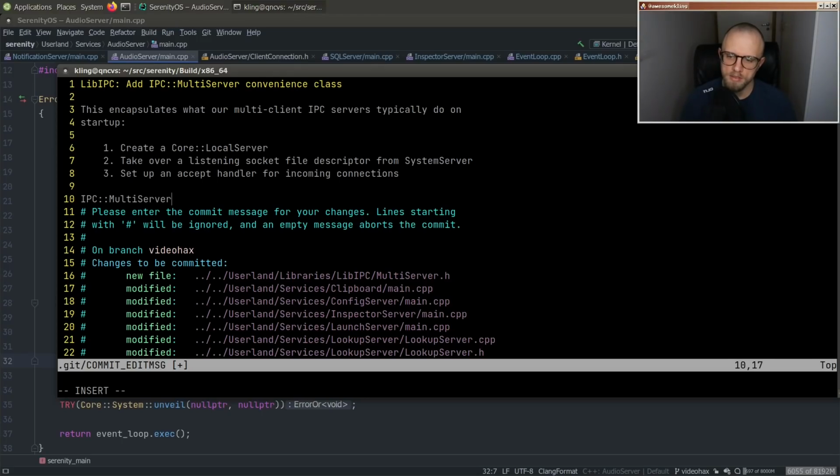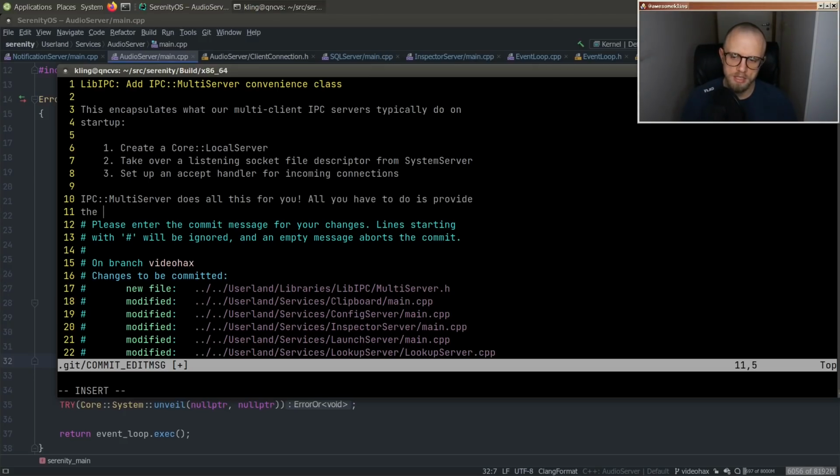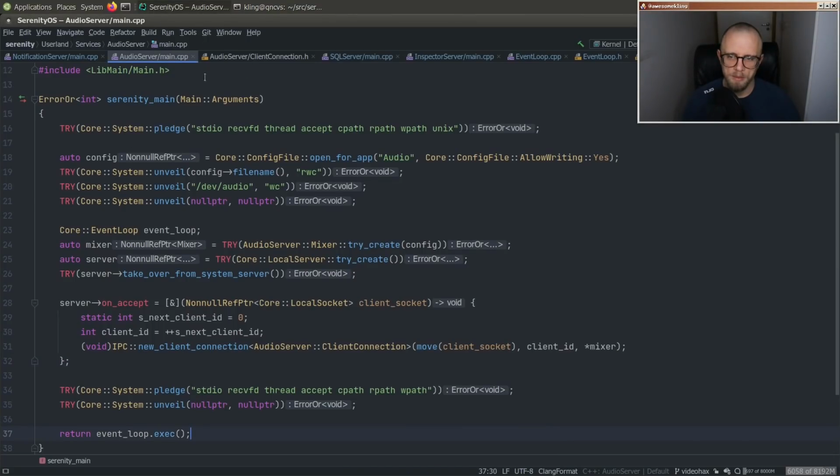IPC multi-server does all this for you. All you have to do is provide the type name. Provide the relevant client connection type. It's a template argument, template parameter. I guess it's a template argument in this case, because it's that instantiation. I never thought about that much actually, but I guess when you're instantiating a template, then you're passing template arguments.